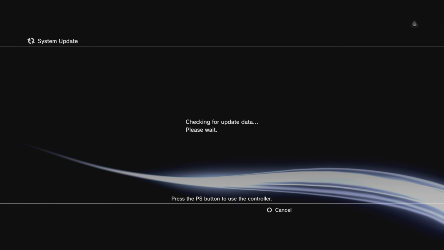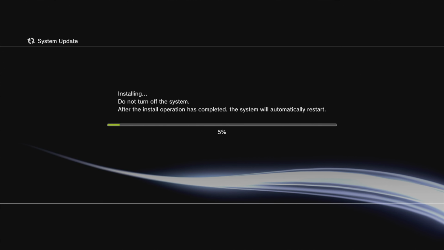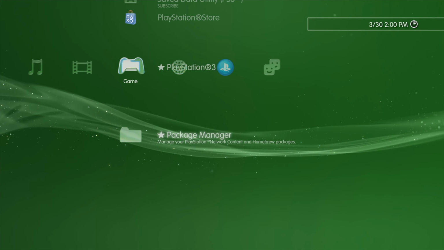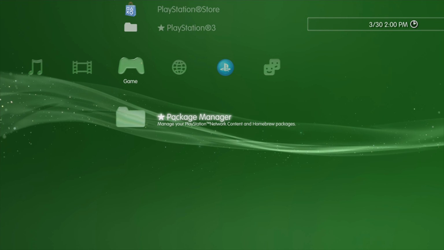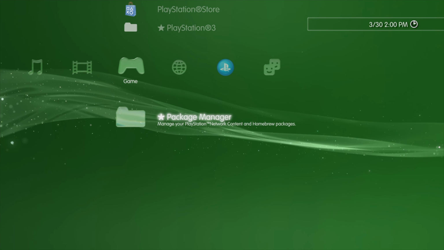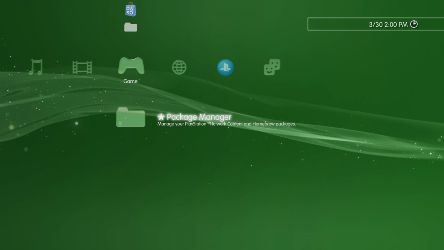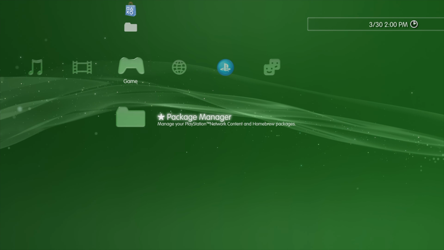Your PlayStation 3 will restart during the install process. Be sure to press the PS button on your controller when you see this screen. When your PS3 restarts, you should see the Evilnat logo at the splash screen. And if you can now access the Package Manager at the Game tab, you've installed custom firmware successfully. But there's still one problem. You don't have any packages to install yet.